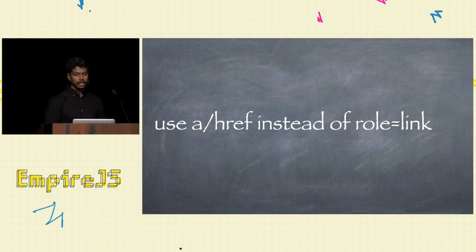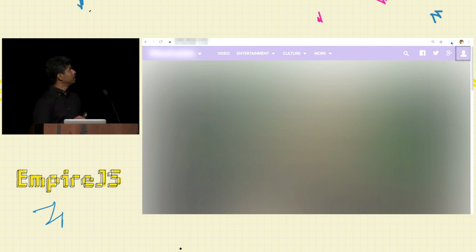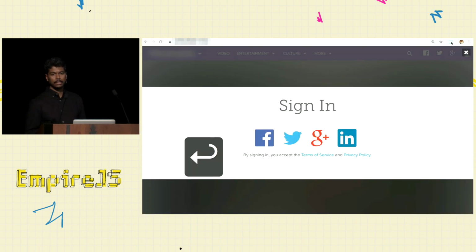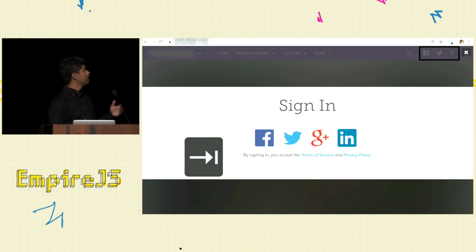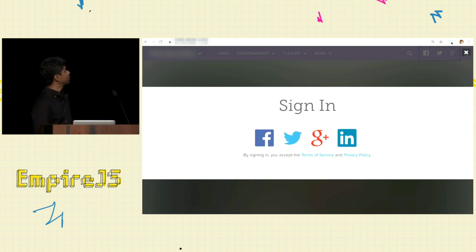The next fundamental that I'd like to talk about is focus management. Let's revisit the insufficient tab navigation video. On activating the profile icon, a modal is displayed, and there is no way a keyboard user can quickly or immediately interact with the actionable elements in the modal.